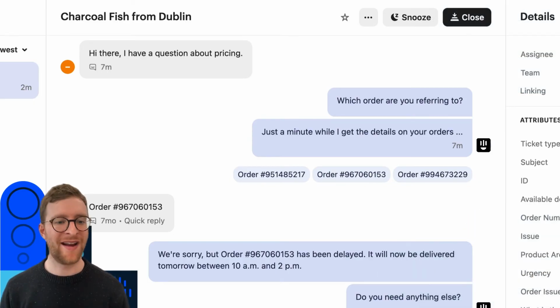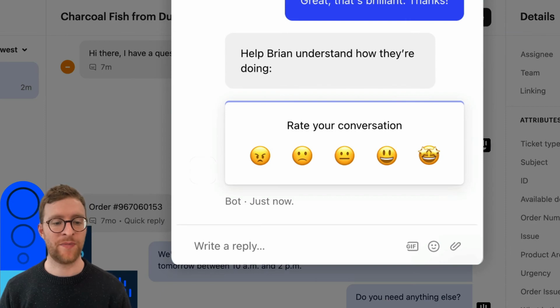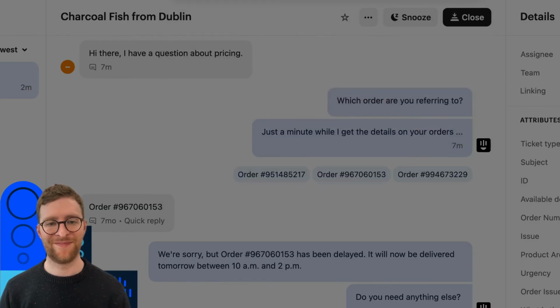Oh, and one final thing about closing conversations. Closing often causes a CSAT request like this one to be sent to the customer. This doesn't happen all the time, but it's a good idea to keep this in mind and always make sure that the conversation is fully resolved before you close it.